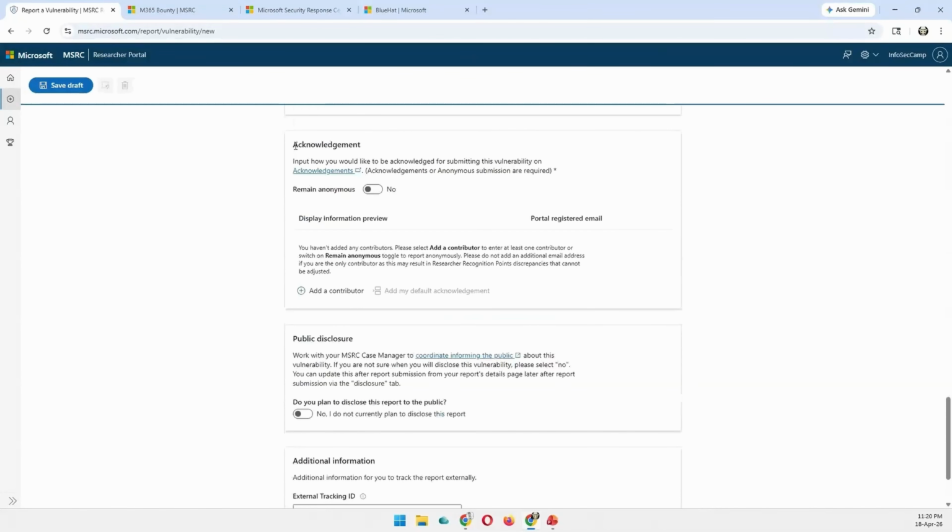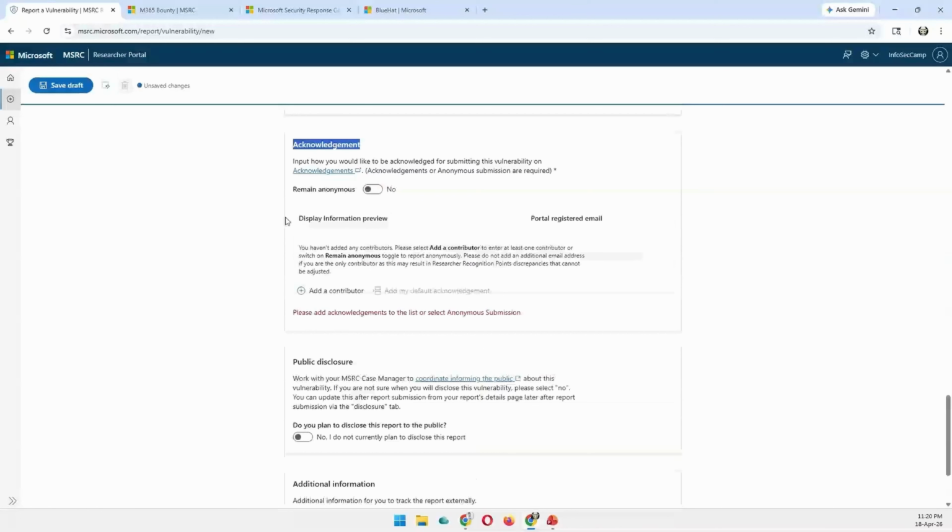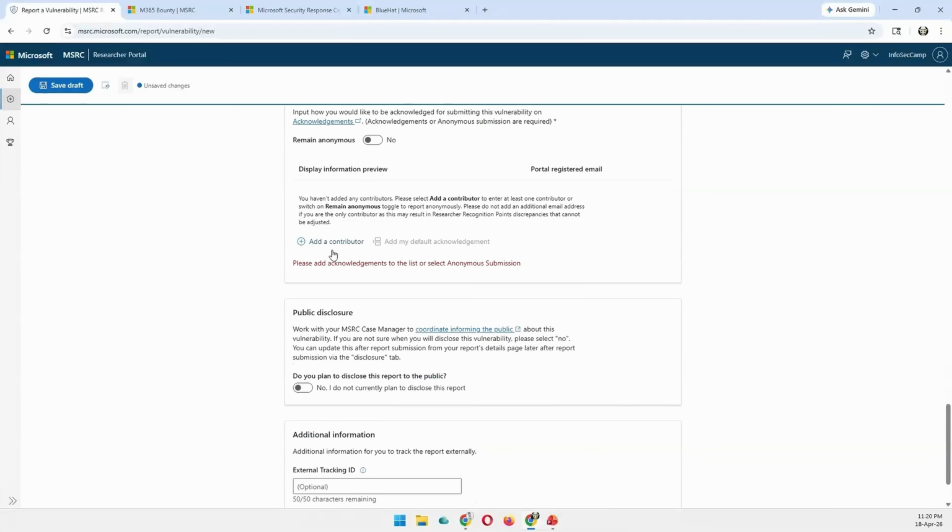And then you can choose to remain anonymous. If you choose remain anonymous, your name and your details will not be published anywhere. But if you want to get reputation and Hall of Fame page announcement, then you can keep remain anonymous as no, and then your display name will be shown. You can add contributors also. That means if multiple researchers joined together and found some vulnerability, you can add contributors and submit a report.